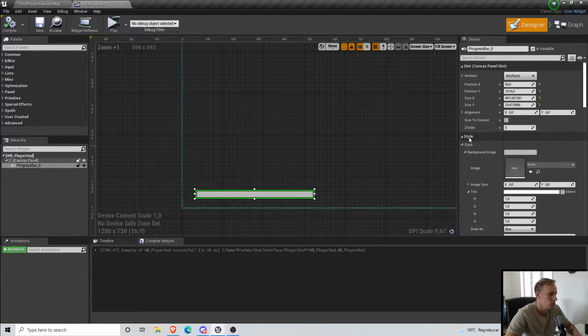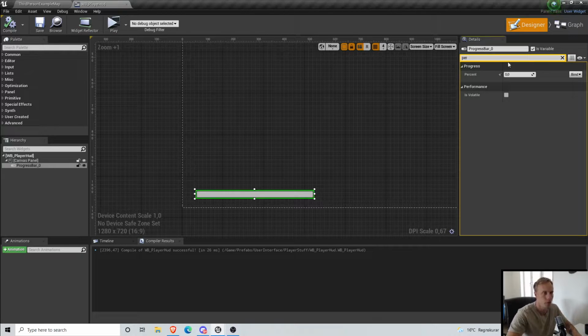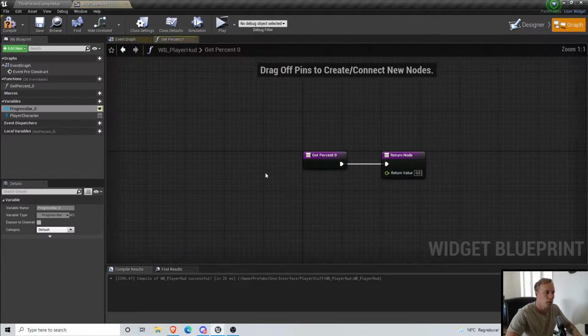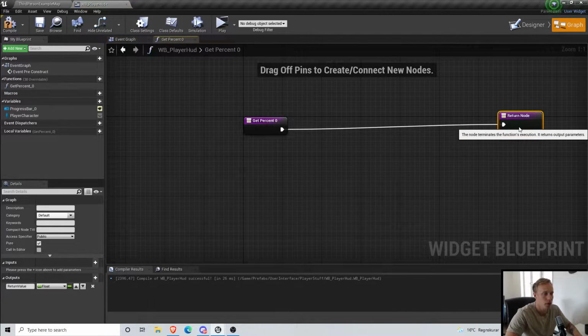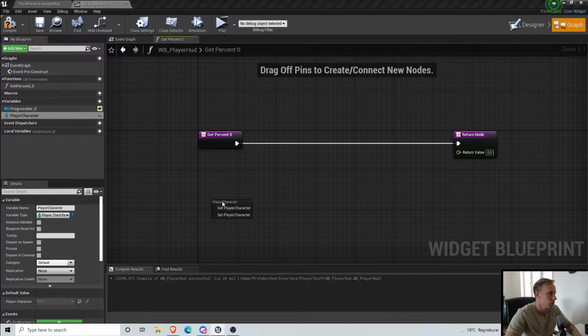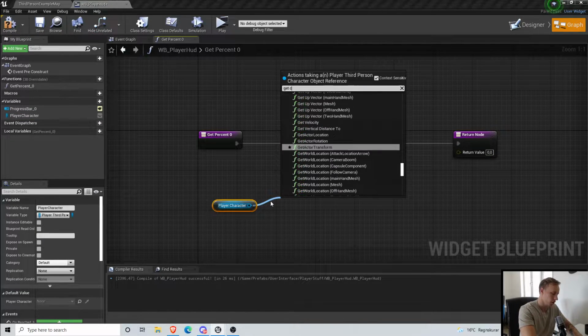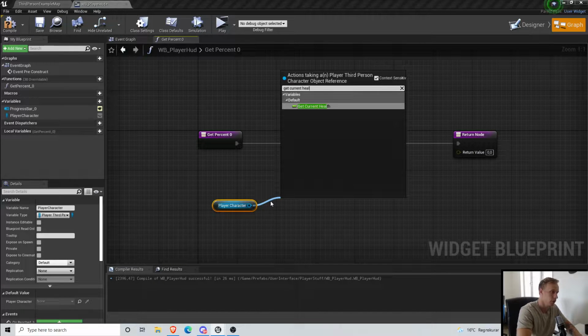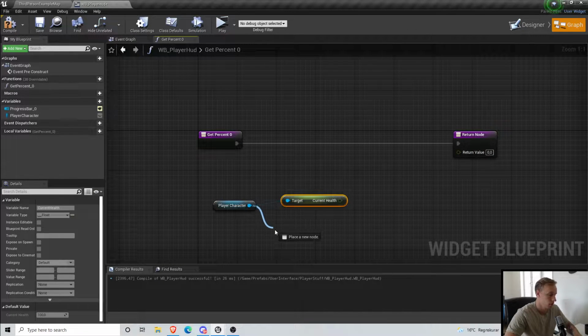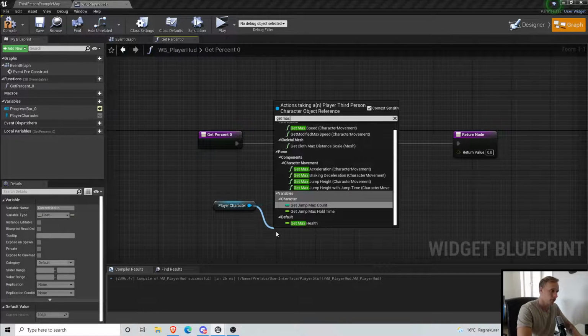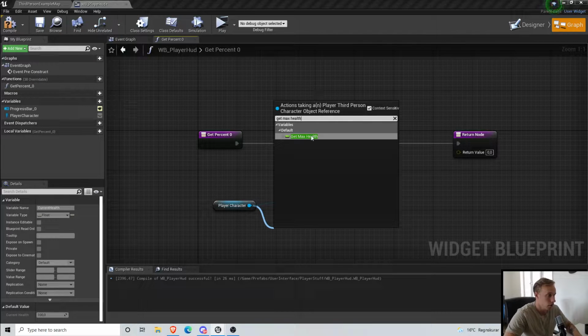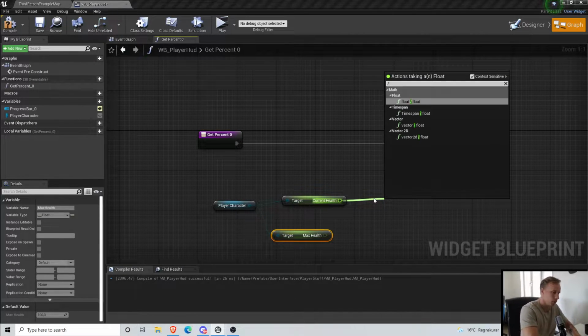And we are just gonna do percent. Actually, choose one. Create a binding. The binding is gonna be: get the player character, get current health, get max health.